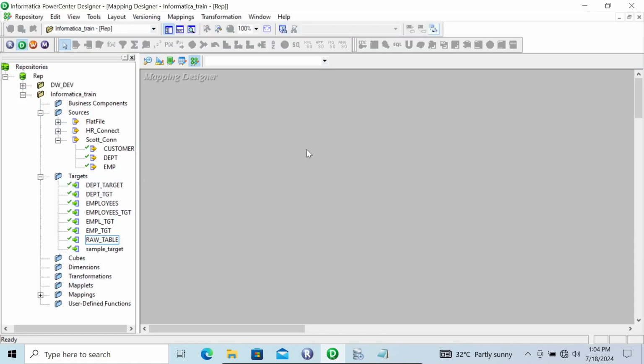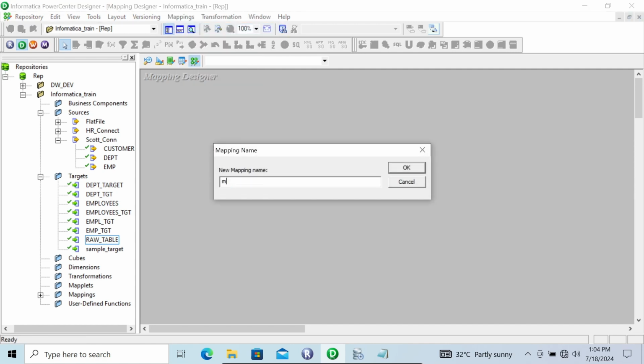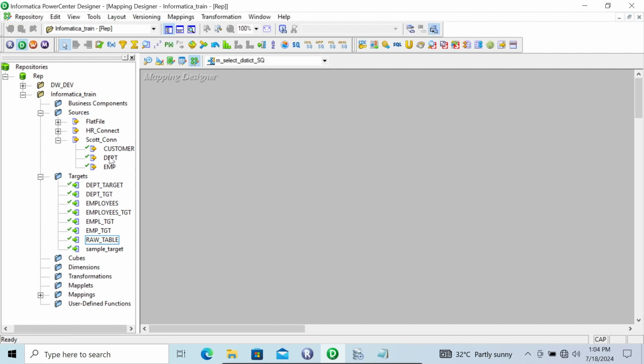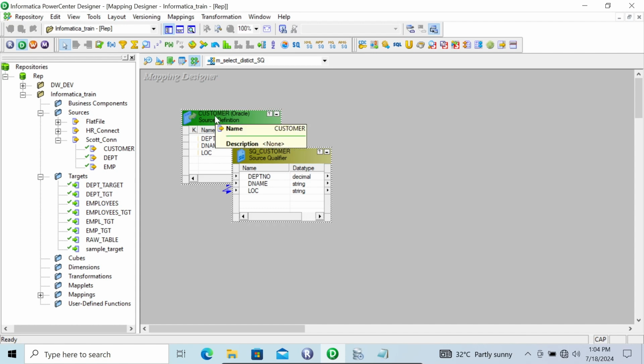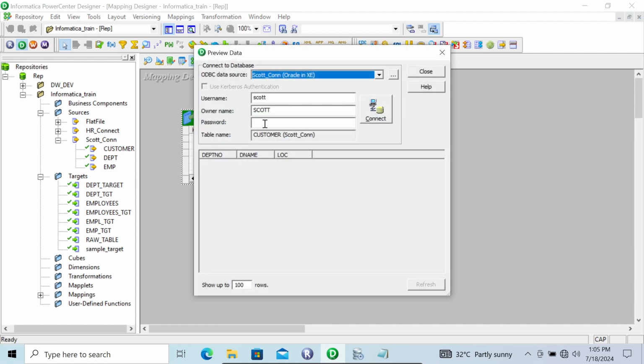For this, open the Mapping Designer and click on create new mapping. Name it m_select_distinct_sq. Mapping names should be meaningful. Then after selecting the table, right click there and choose preview data. Let's give the password.